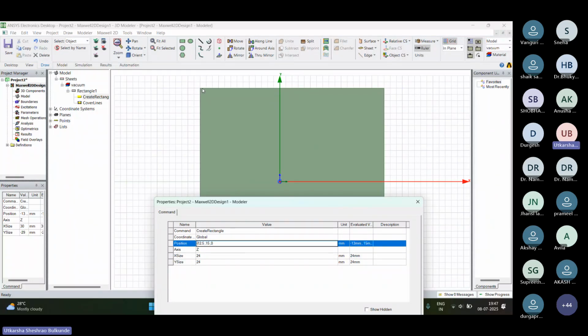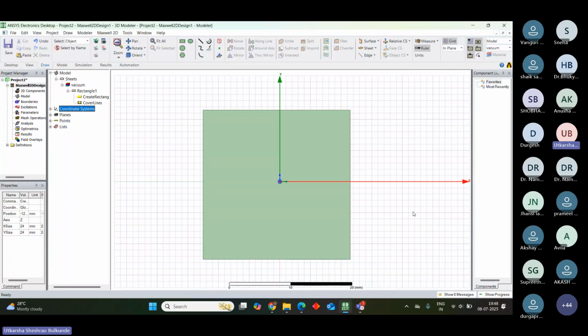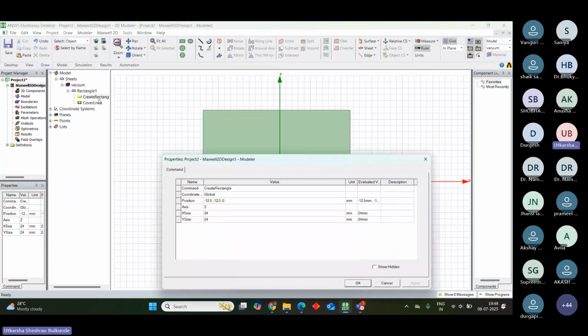You started drawing your rectangle from here, right? So with respect to that point only, you have to give the position. You guys got it? How I have given the position and how I have given the dimension. It's very important if you are drawing the geometry. If you don't understand, I will repeat myself, but please respond.